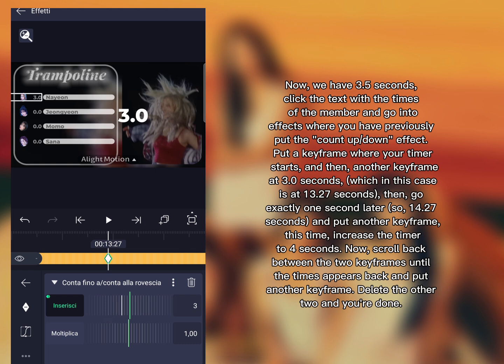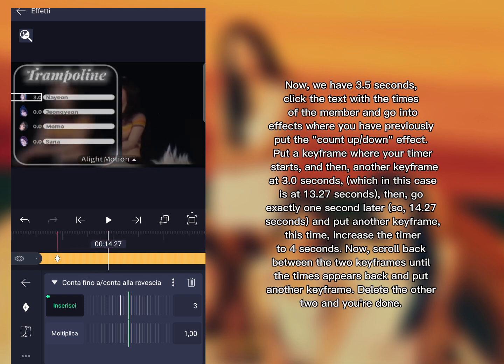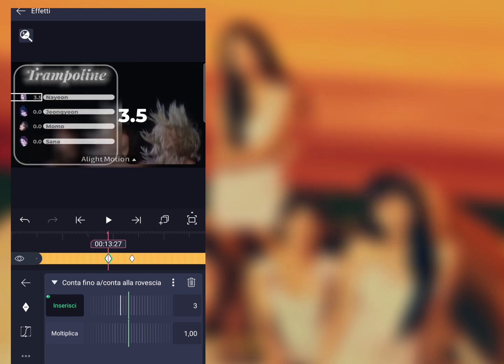Then, go exactly 1 second later, so 14.27 seconds, and put another keyframe, this time increasing the timer to 4 seconds. Now, scroll back between the two keyframes until the times appear back and put another keyframe. Delete the other two and you're done.